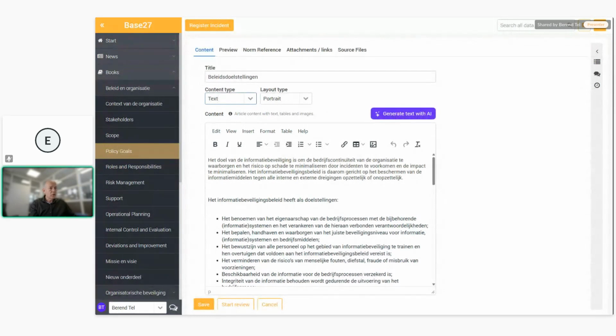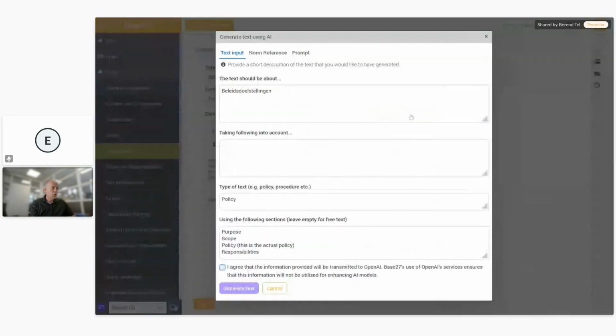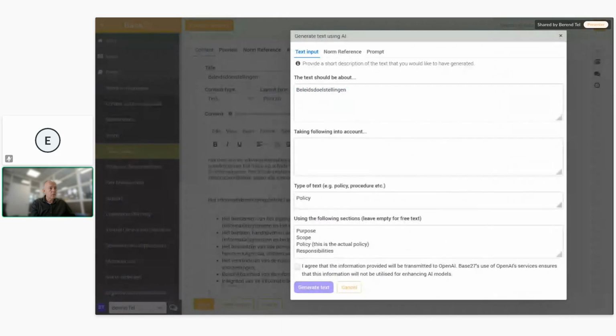Where can you use it for? Well, basically for generating your text, your policy perhaps. And when you do, you can say, okay, the text should be at, it takes some of the input from the actual title in this case. Maybe you want to take something into account, like it's a small company.